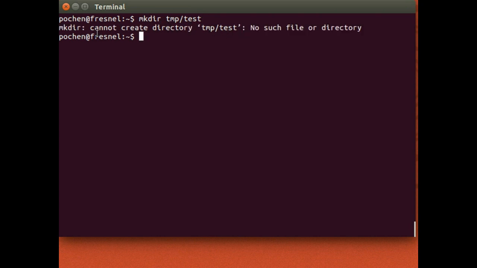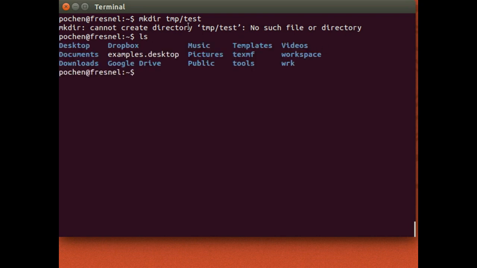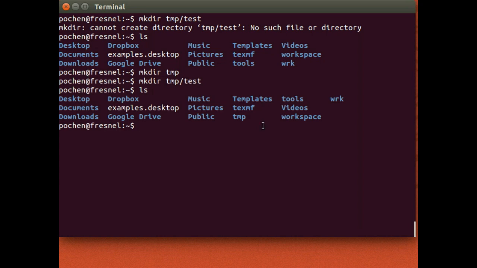Let's see what happens if I issue this particular command. It's going to tell me cannot create directory temp/test, no such file or directory. If I do an ls, you don't see a temp here. So the correct way is to mkdir temp first, followed by mkdir temp/test. This way you get a temp, and inside the temp you get test. But this is quite a tedious way for creating a nested directory.